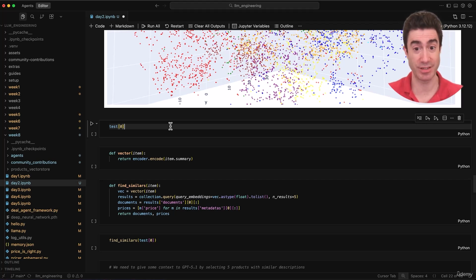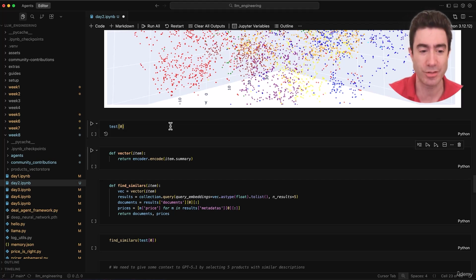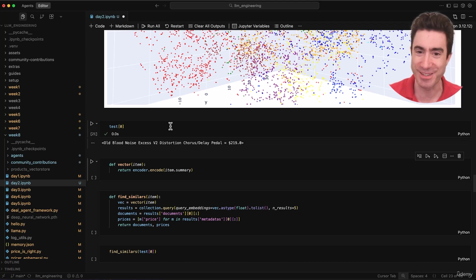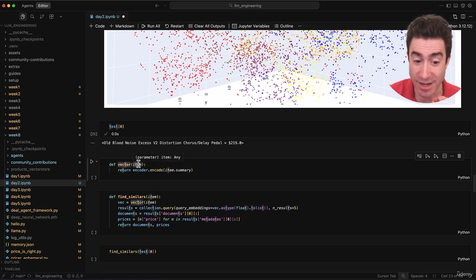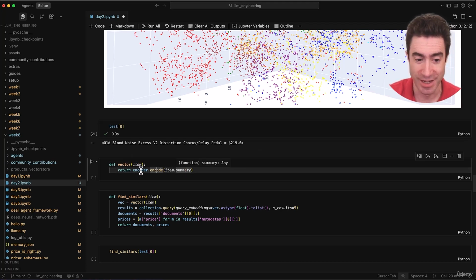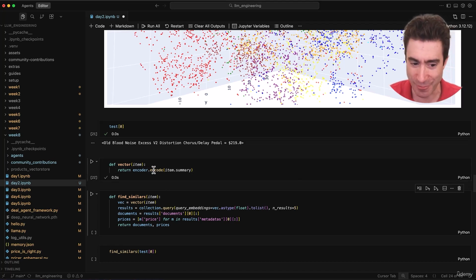Do you remember the first test item in the first test data set? Of course you do. It's the Old Blood Noise distortion pedal, that guitar pedal that we all need. So I'm going to start by giving you a function called vector, which takes an item and turns it into a vector. It does that by calling the encoder.encode. Okay, that's easy enough. You get that.